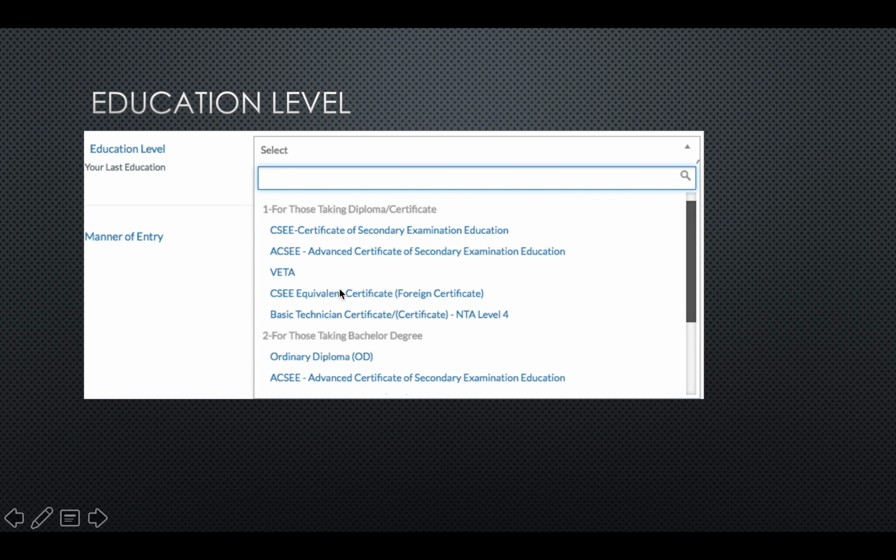So for those who are taking diploma or certificates, check what your last qualification was before attending that course. For those who are taking a bachelor degree, you have to check what your qualification was before attending the bachelor degree, whether it's ordinary diploma or advanced. Once you select any of these, it will pop up another input box for you to fill. If it's Form 6, you'll have to fill in the Form 6 index number. If it's diploma, you'll have to fill in the award verification number, the AVN number.